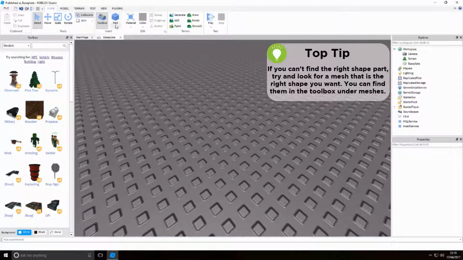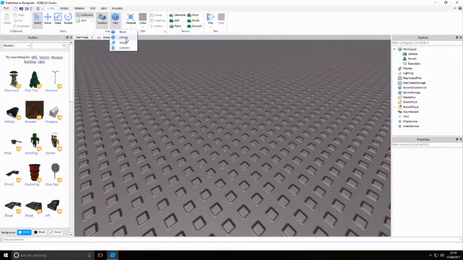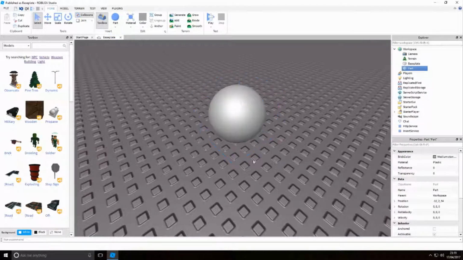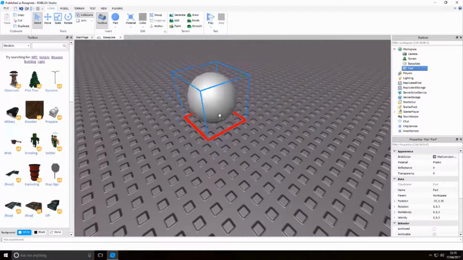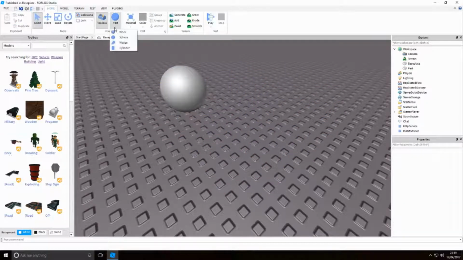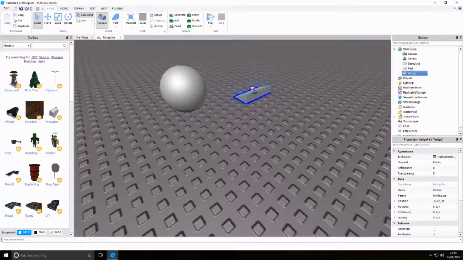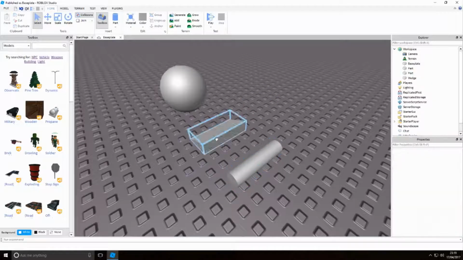So if you go here, back to where we were before with the part on the home tab, and you go to this little arrow underneath part, then you have a selection of different objects you can use. In this one we're going to use a sphere, and as you can see we've got a sphere, and you can move it just like the part we had before. You can also get a wedge, and you can do exactly the same thing. And then you've got a cylinder, and you can do exactly the same thing as here as well.